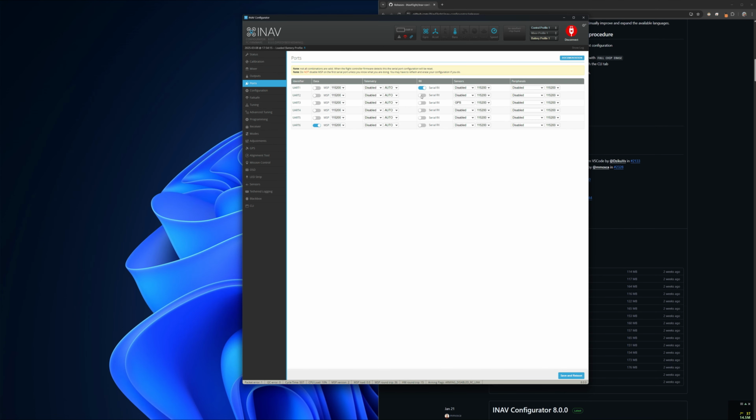We'll move on to the ports, and here we have the pre-selected ports for the serial, for the receiver that we specified earlier. UART1 is our serial RX, and then UART3 is for our GPS.